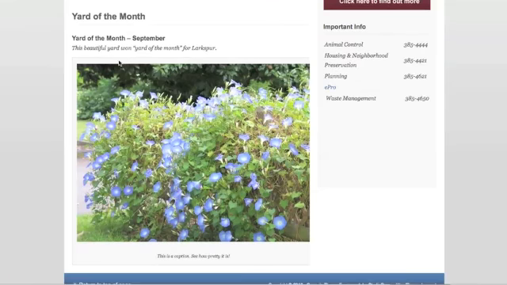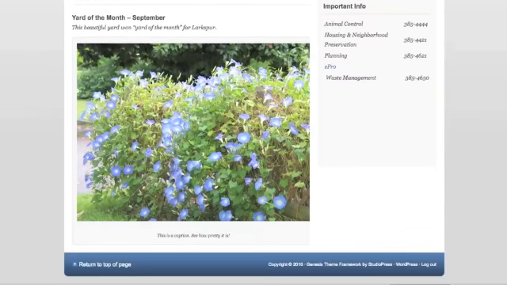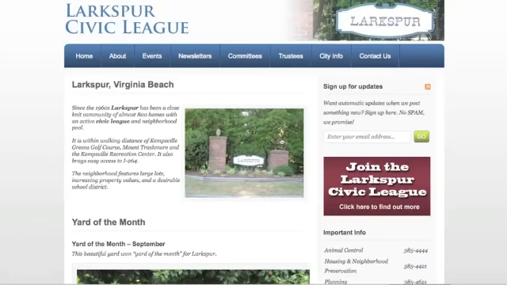We've told the page we want to show the feature of the Yard of the Month on the home page of the website, and so that's where that picture would be. Obviously that's not a Yard of the Month. That's just some pretty four o'clocks that I took pictures of. Anyway, that's how you add a photo in WordPress.